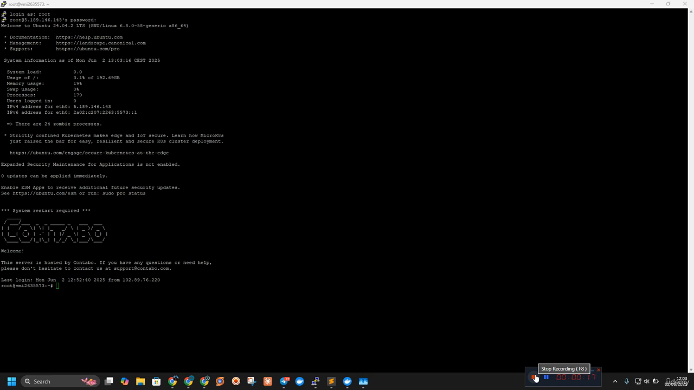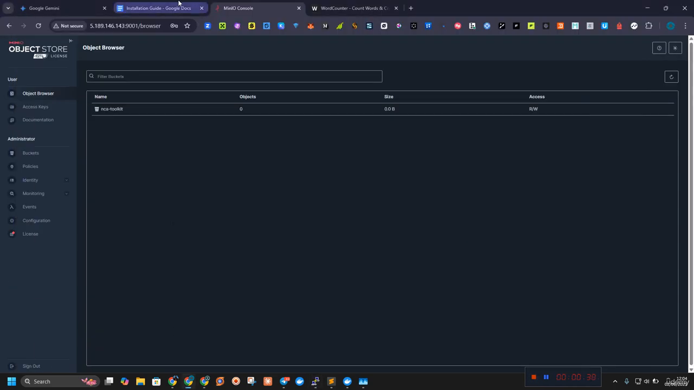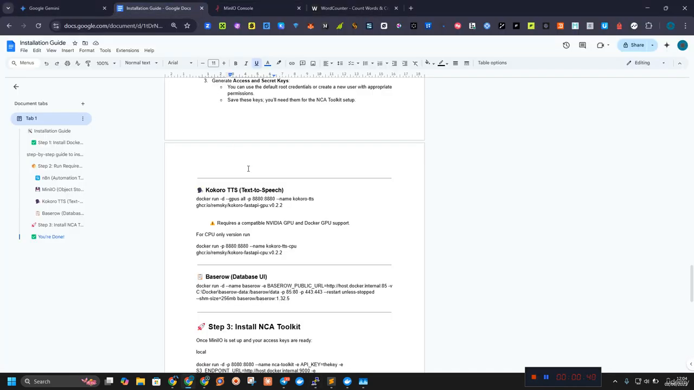Before you get your NCA toolkit running, your menu must be running, because that is where you are going to get the access key and the bucket name. Okay. For the NCA toolkit, there is no GUI, which means there is no interface, because it's an API endpoint. Now we are going to install what we call the base row.